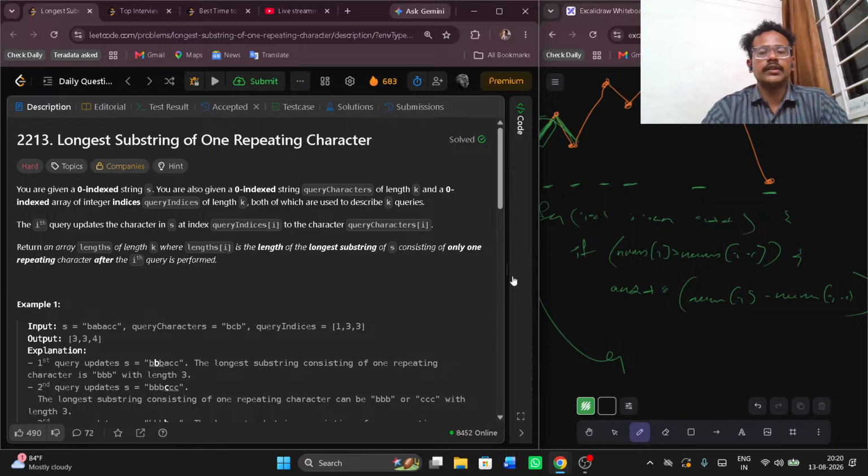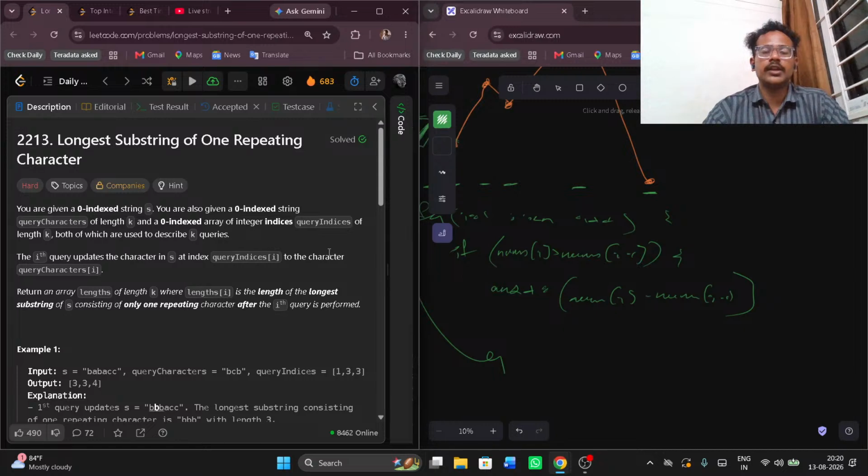So here we are with our daily problem. After this, we will definitely go to the problems which were asked in Infosys for the position of L3, right?